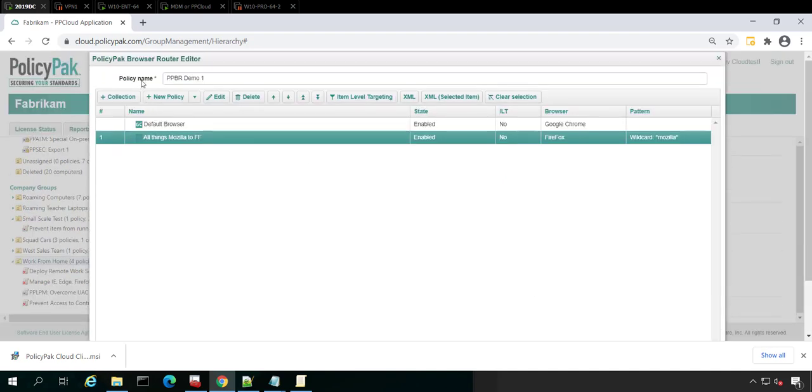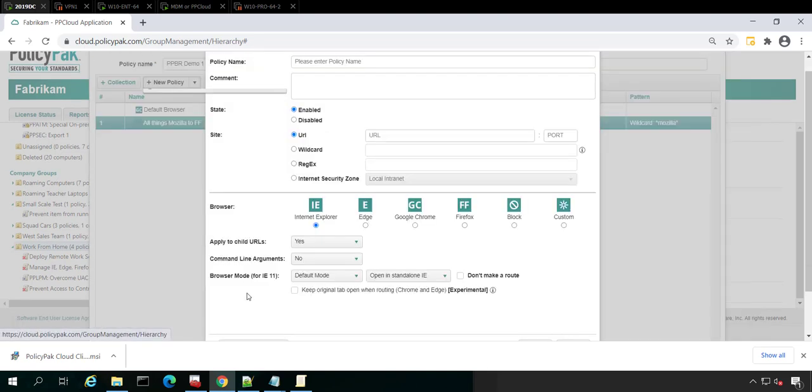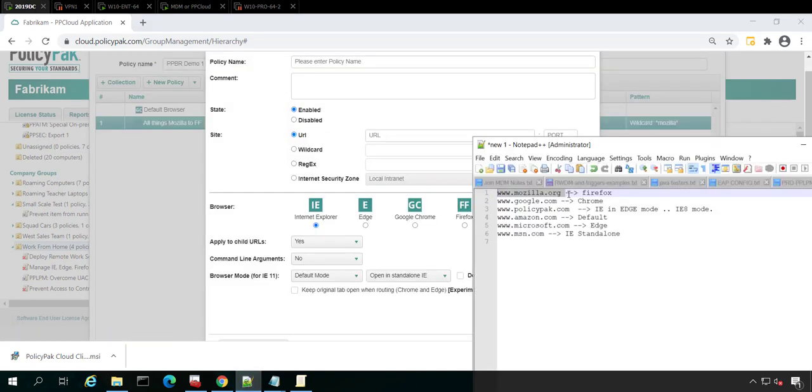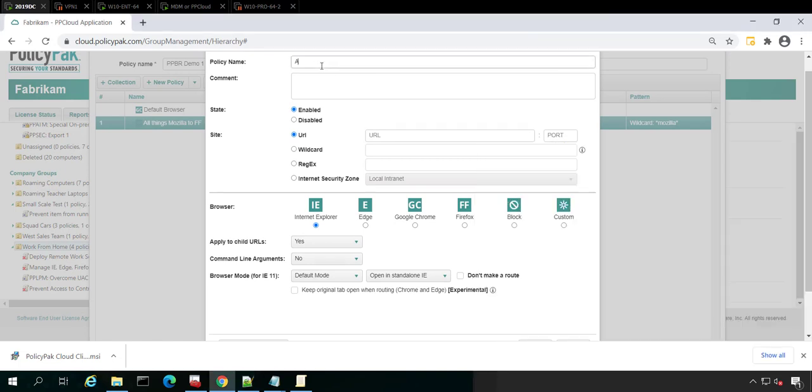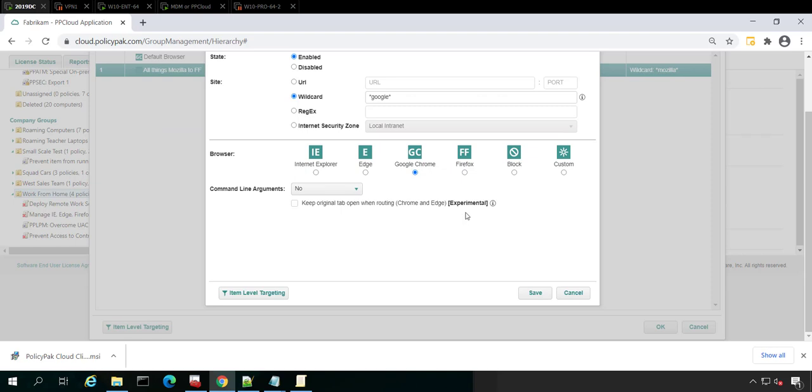Maybe the next thing that we'll do is create a new policy here. Another one, new browser router policy. Let's see what's next on the list. Google go to Chrome. Even though that's our default, we're going to force it anyway. So we can say all Google to Chrome, and we'll do wildcard star Google star, and Chrome. It's good to have this set because if we change the default browser later to Edge, at least you know Google will always continue to go to Chrome and not to Edge.